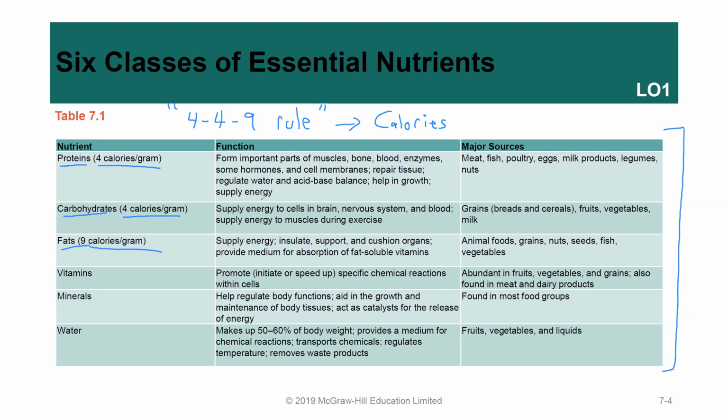So aside from this, it tells you about the functions of these. Proteins build up most of our body. They're there for muscle mass. They're there for the enzymes we need to do the things that we need to live. Carbohydrates are our main energy source. We need energy to actually do anything and to live and to process these foods. And fats have a bunch of purposes.